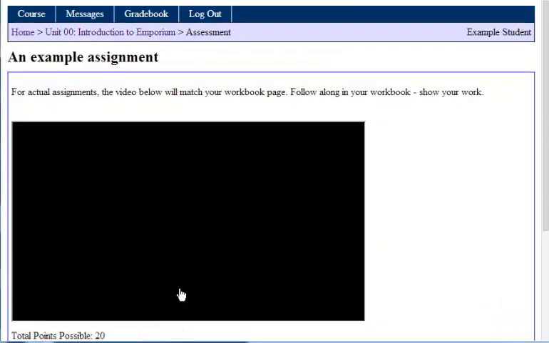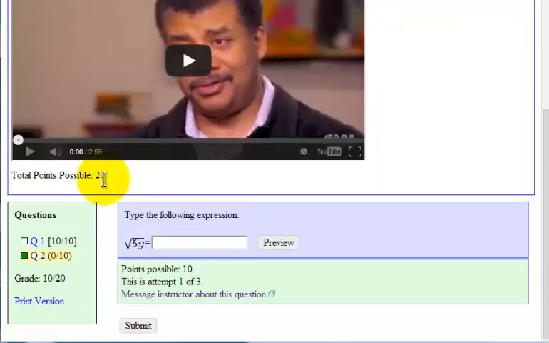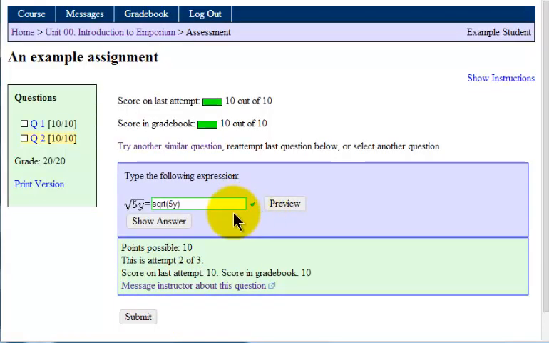Going back into the example assignment, I can type in the answer. I could either use MathQuill or I can manually type in SQRT 5y in parentheses and hit Preview. See, it looks like I want. Again, I could have done it in MathQuill and it would have been more visual. Hit Submit. And there it shows I have the correct answer in the green bar.